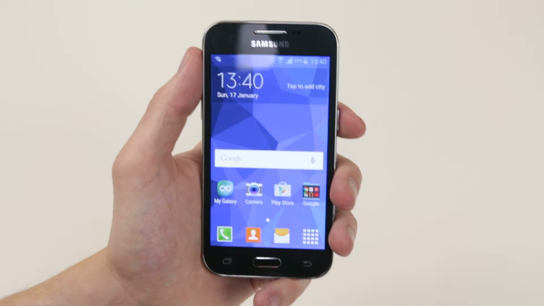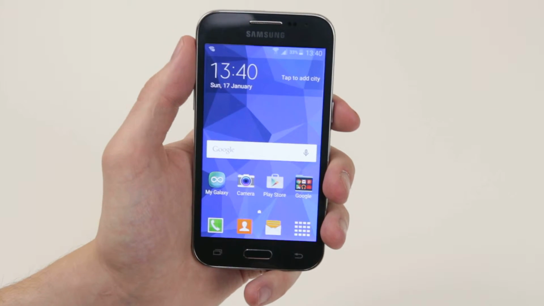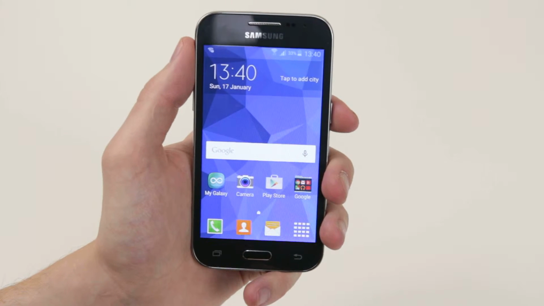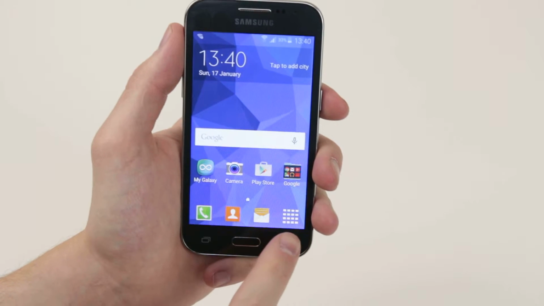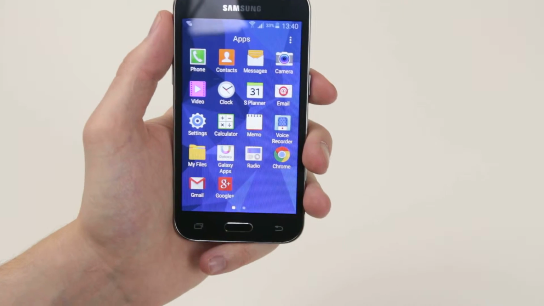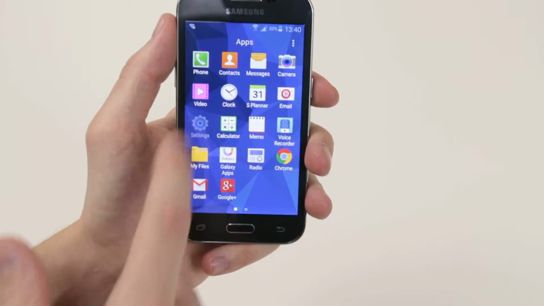In this video, I will show you how to add a Google account to your Samsung Galaxy Core Prime. So to do this, we have to access the settings menu. So simply click on the app drawer. From there, click on settings.